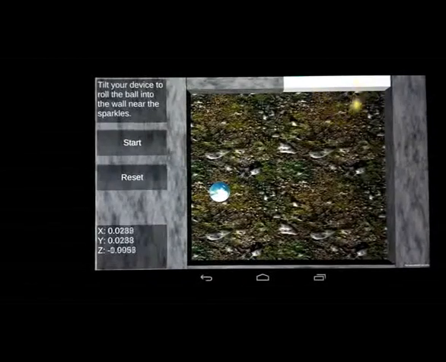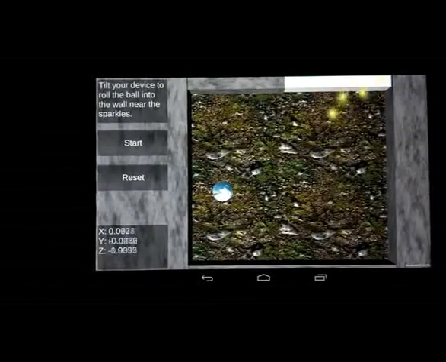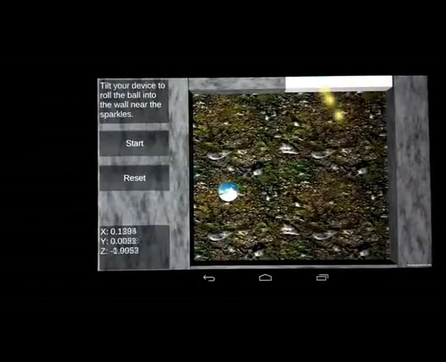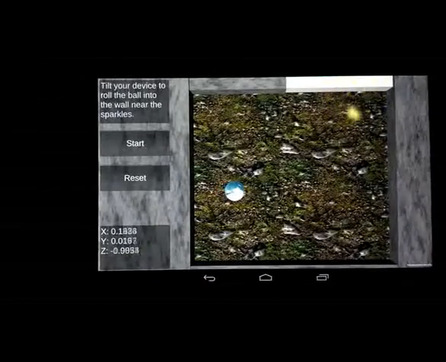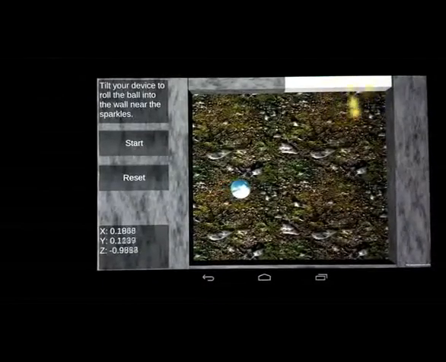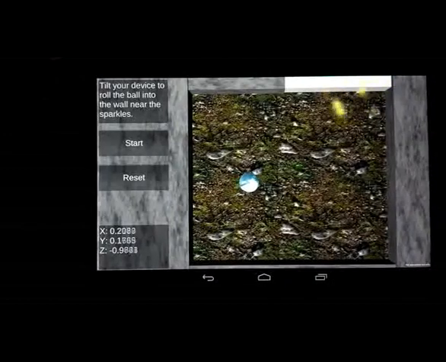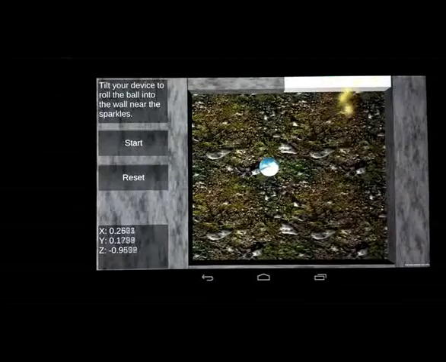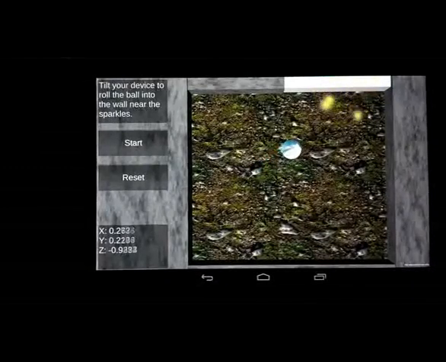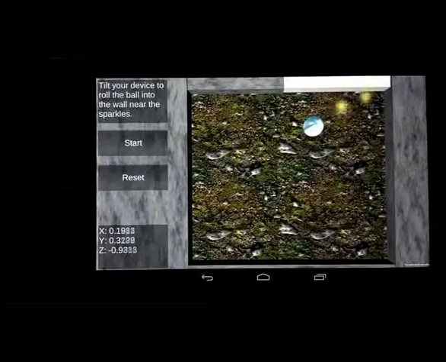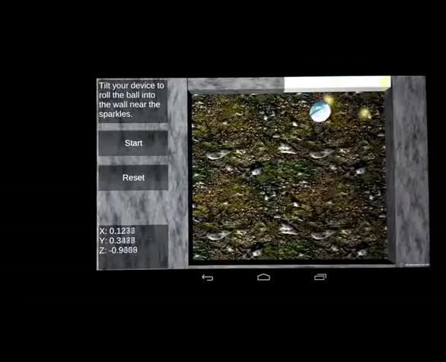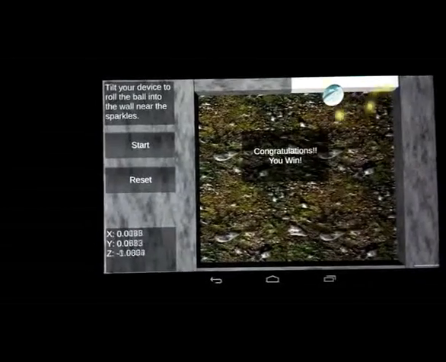Try that one more time. There we go. Now it's starting to move. It moves very slowly. This was a very simple game. As I tilt the device a little bit more, you see the ball move a little bit more rapidly, and then we're trying to get over there to the white wall, and then as I tilt it more, and then it touches it and we get a win condition.